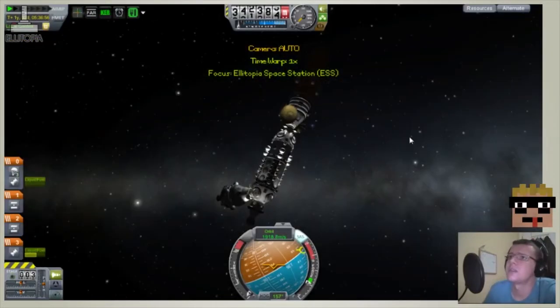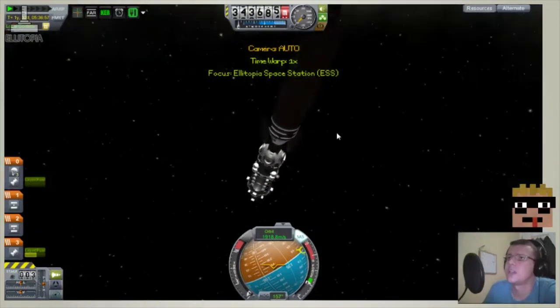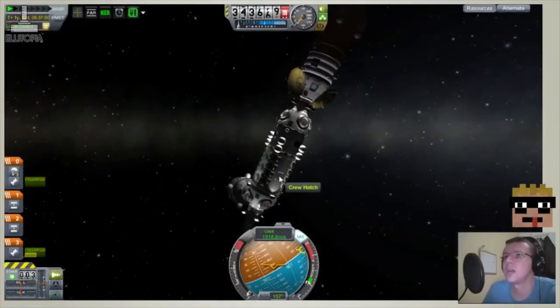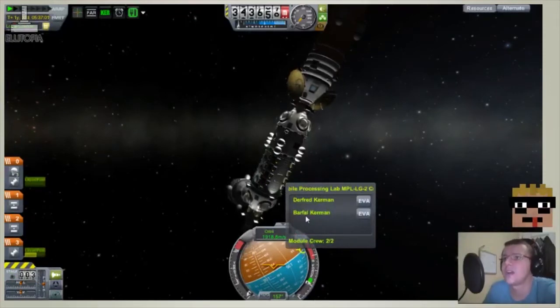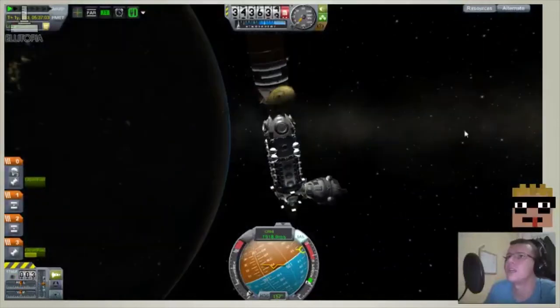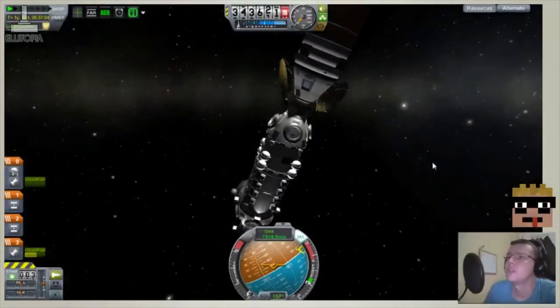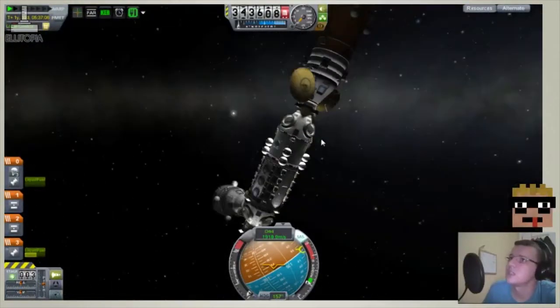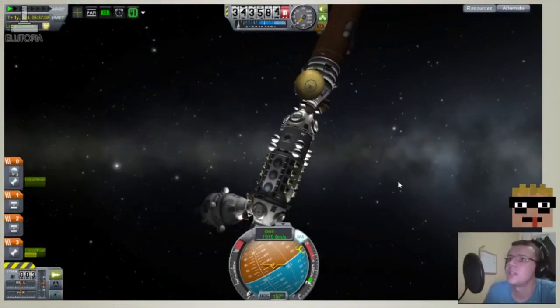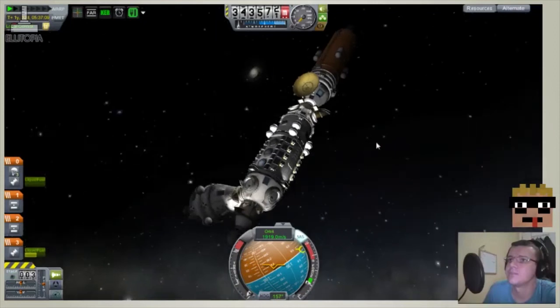So here is the Ellitopia space station, and as you can see, it's still as it was. We still have Hudzor Kerman up here. He was not kicked out. We still have Durfred and Barfel. It's very difficult to fire staff when they're already 343,000 meters into space. So our plan is going to be to decommission this space station.